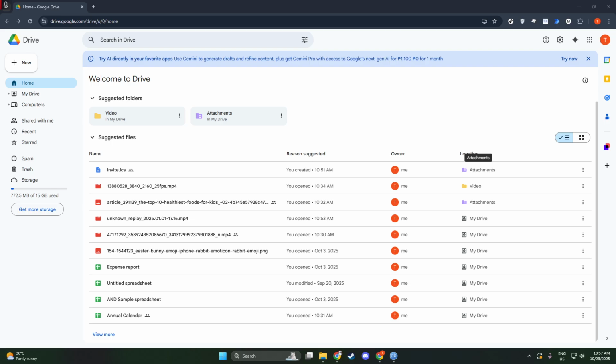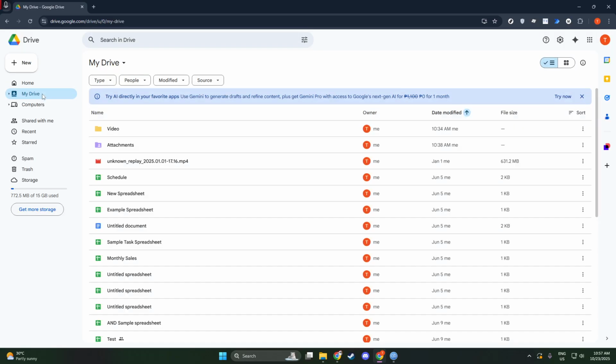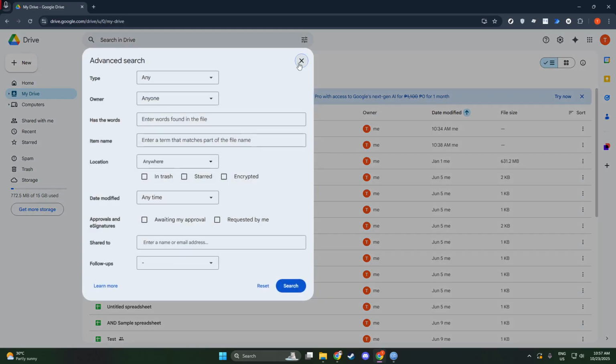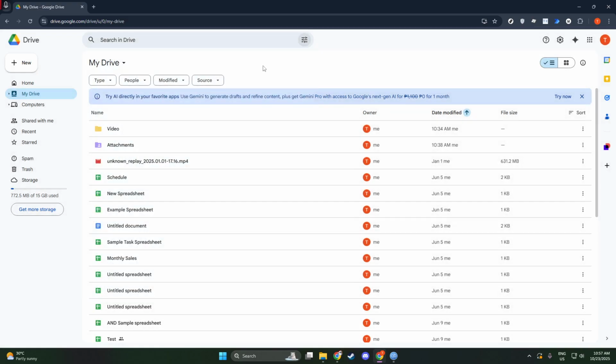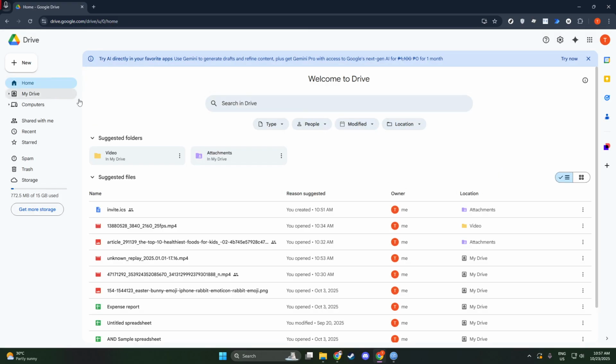Once you're there, direct your attention to the search bar at the top of the screen. To the right side of this bar, you'll notice a small icon resembling a gear or a settings wheel. This is the search options icon. Clicking on this icon will open a drop-down menu that provides different search filters to help you streamline your search process. Next, within this drop-down menu, look for an option labeled Shortcuts.